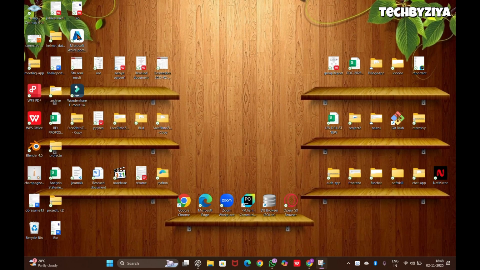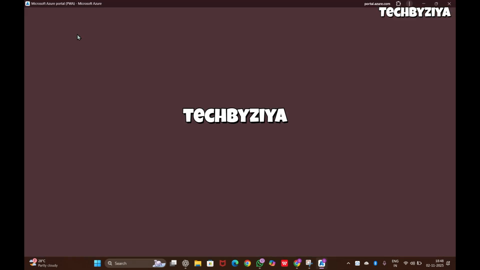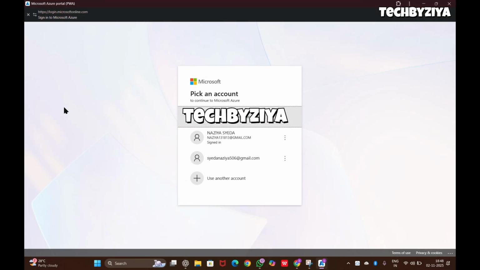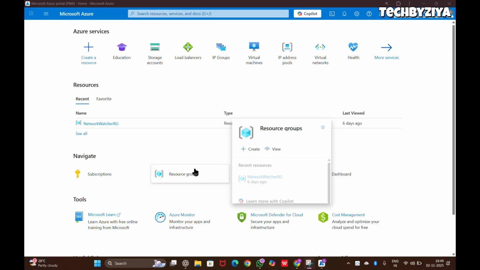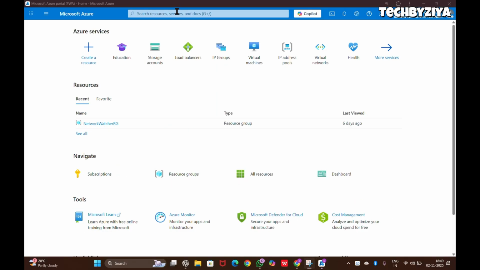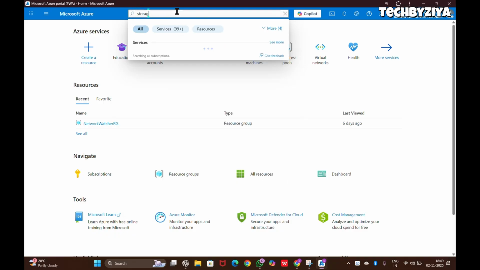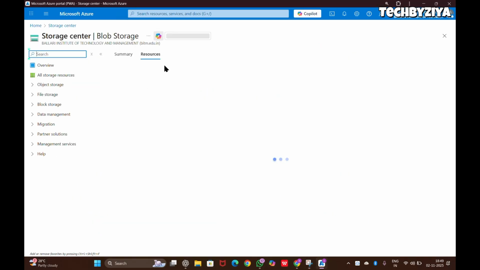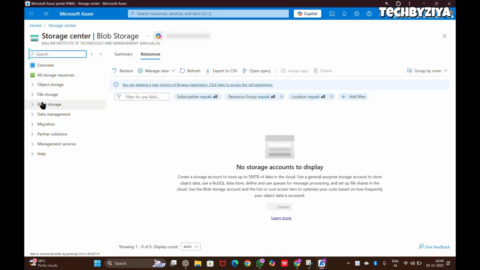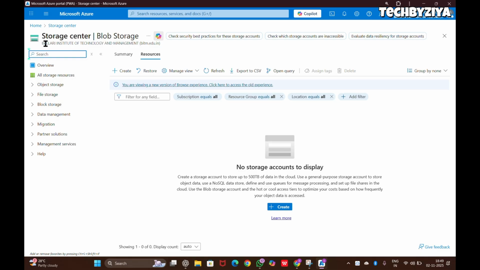And now let's open the Microsoft Azure portal, the application which I have downloaded on my laptop. Yes. So guys, it comes under storage account. So just go to your global search, type storage accounts, enter. And here in the storage accounts, you need to create your storage account, right?